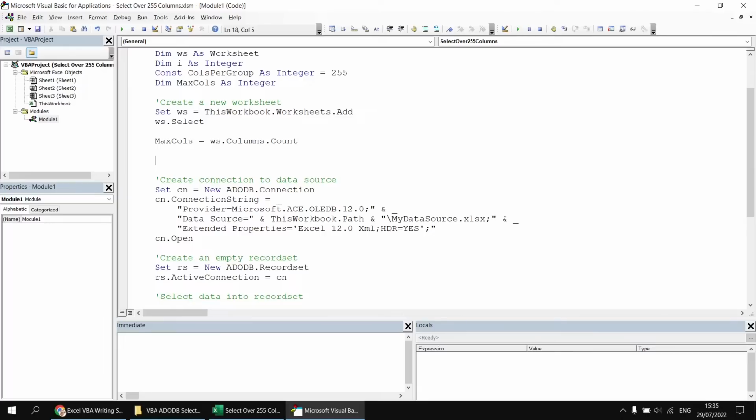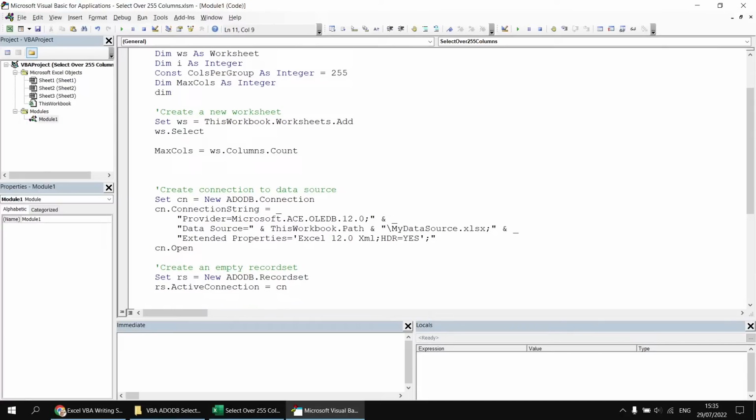Then to work out the number of column groups, we're going to divide the maximum columns by the number of columns per group. And let's store that in another variable. I'm going to say dim, let's say col groups. In fact, I'm going to call it col groups dbl, and I'm going to use the double data type just to begin with.